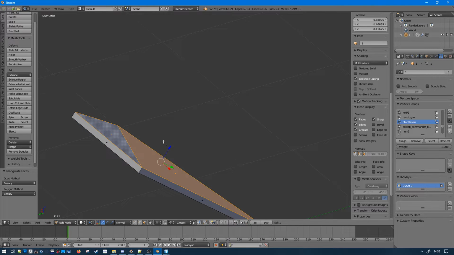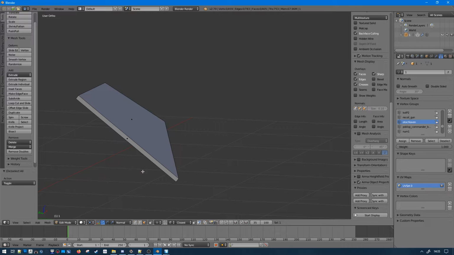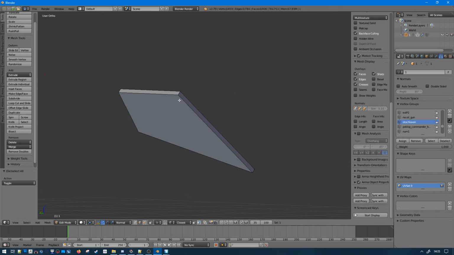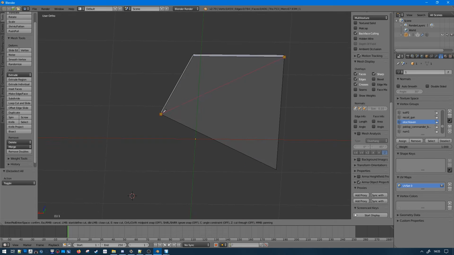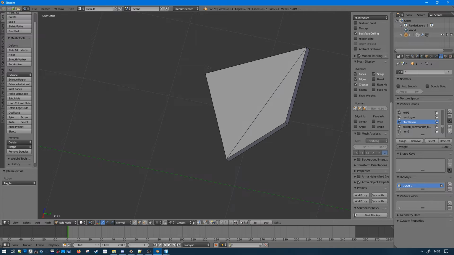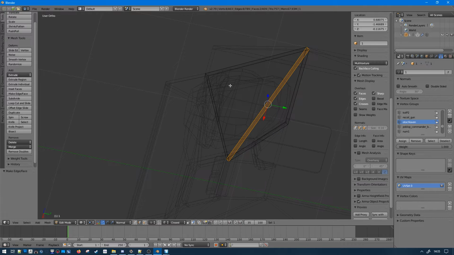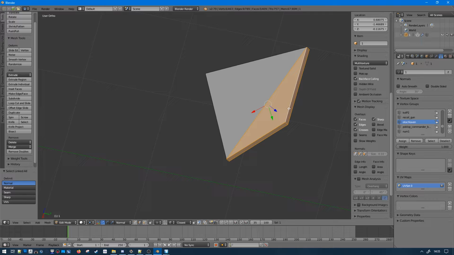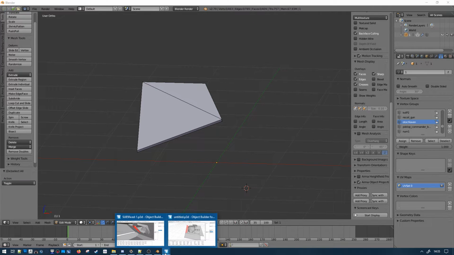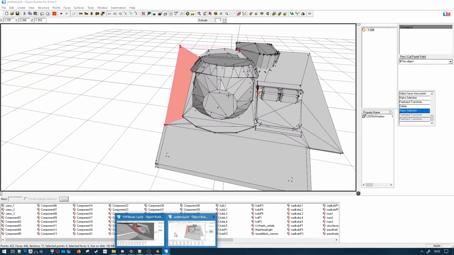It could be because the face is not flat. It happens. But the best way is I'm using the knife tool with K. I knife it like this and separate it. Press Ctrl Alt Shift M, press F, and this way I have two closed. The mesh is closed and I have it in two components instead of one.